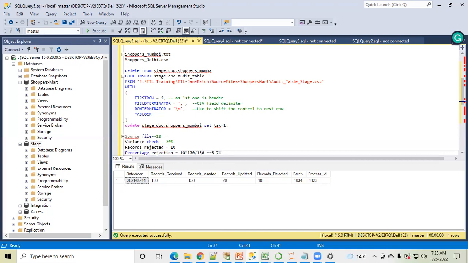Now if the variance check is set as 20%, is it fine or not? The percentage rejection is close to 6 to 7 or 8%, which is less than 20, so it is fine, not an issue. But suppose the variance check here is 25%, then what will you do? You will check with the source team that the data quality is not good. Please send the file again.